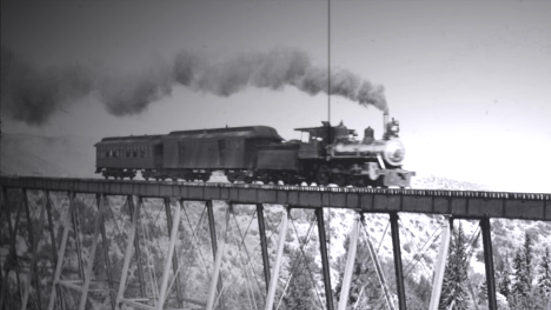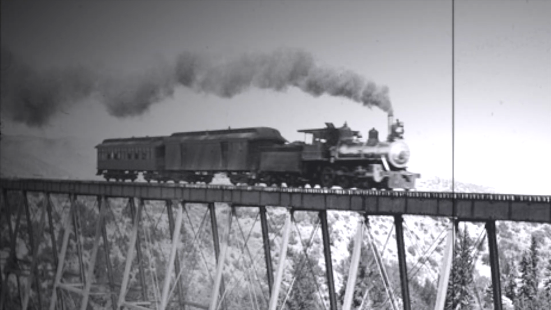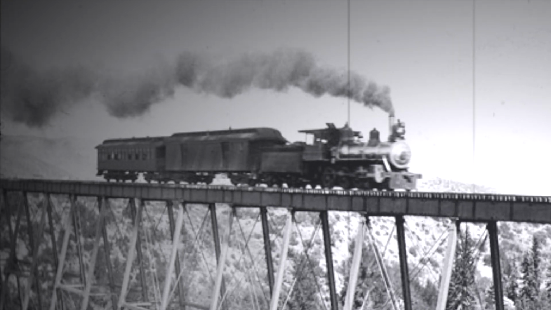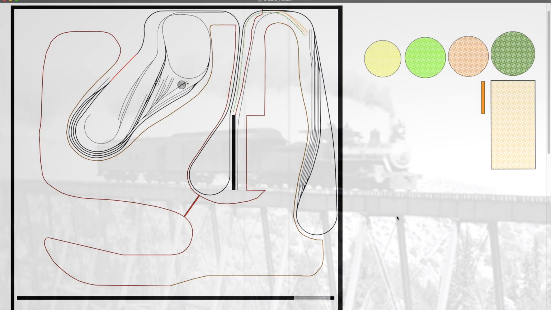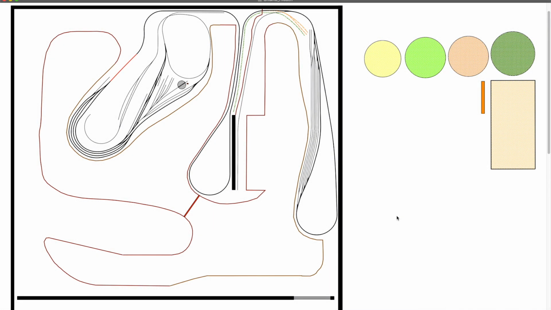I'm going to show you the track plan as it exists right now. Hopefully this is pretty close to what the end result will be. So this is my track plan. What I'm going to model is the trackage that existed from Leadville, Colorado to Basalt, Colorado, with a branch line from Basalt to Aspen.